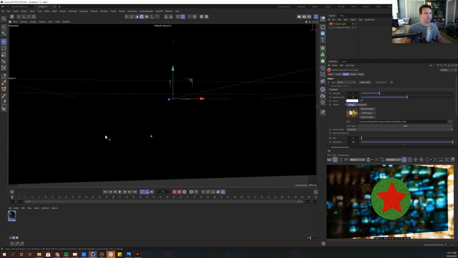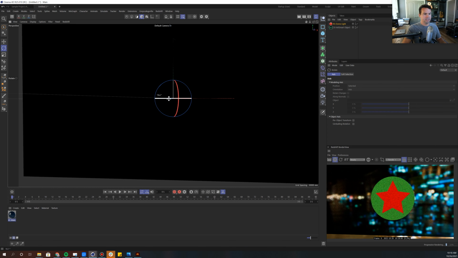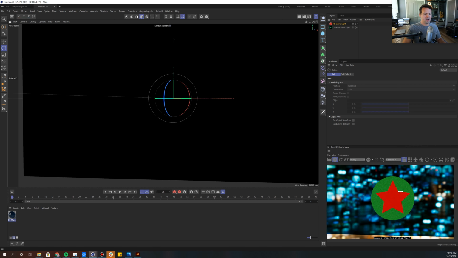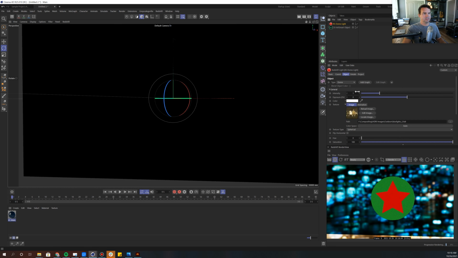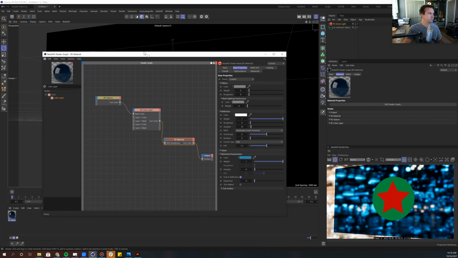So let's rotate that just so I can see it in the background. Click on my dome light and rotate it to where it's all those copied images. And then I believe I dropped that saturation a pretty good bit. Okay. So now we can see what our glass is doing a little bit there. So let's go back to the material and work on making this a little bit better.